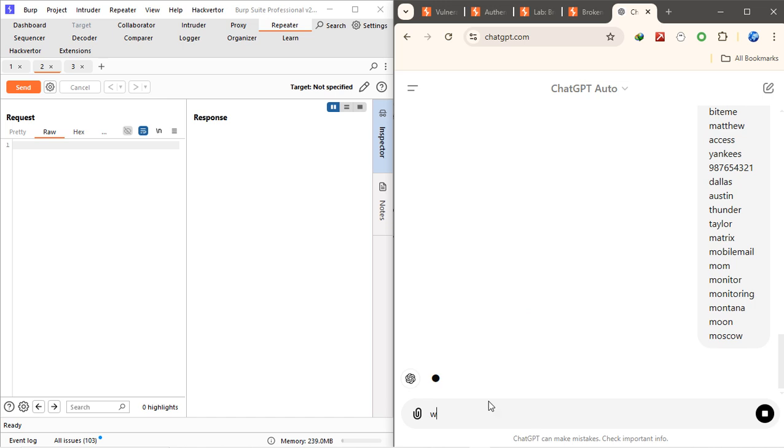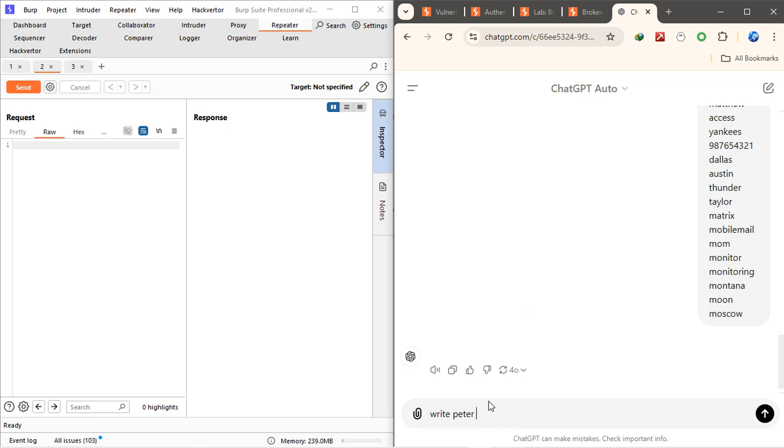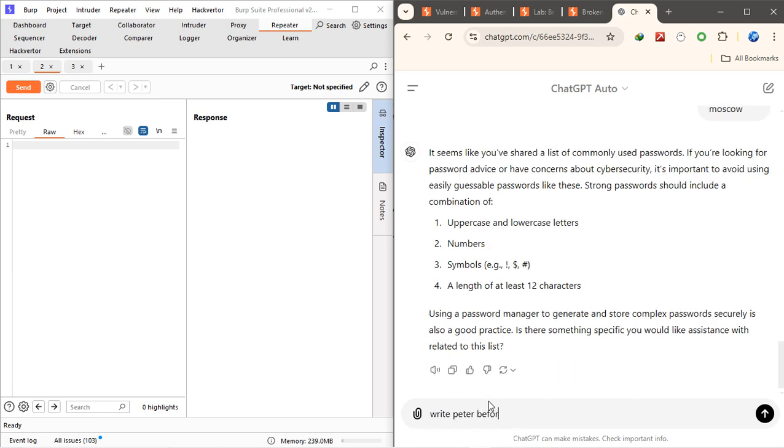Now I will say this: write the word Peter, because Peter is the password of Wiener, before the first line and also in between the lines. Okay.